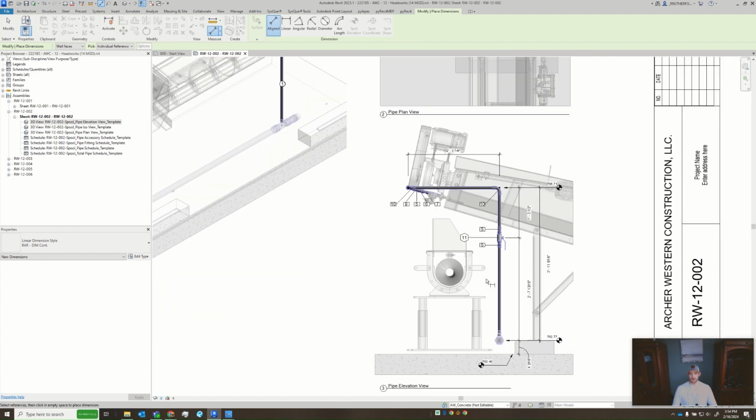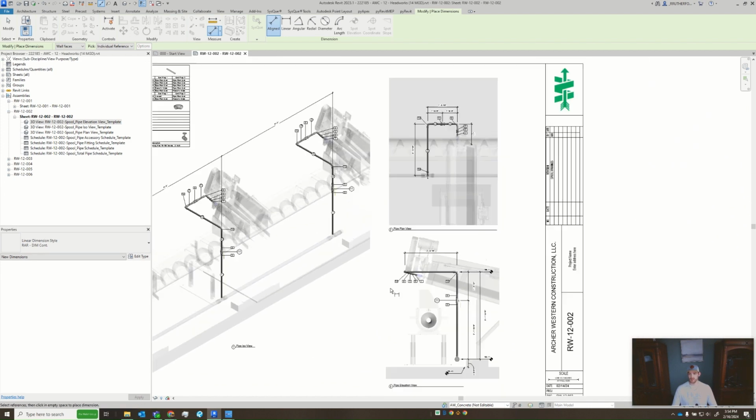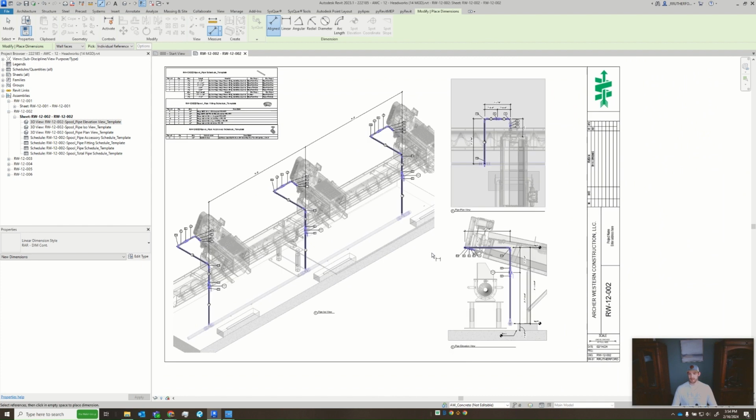I also made one for the baseline and the ordinate dimensions. The baseline really doesn't help you out too much in spool drawings. The only time I've really found a good use for that is typically on lift drawings for a concrete wall pour or something like that.